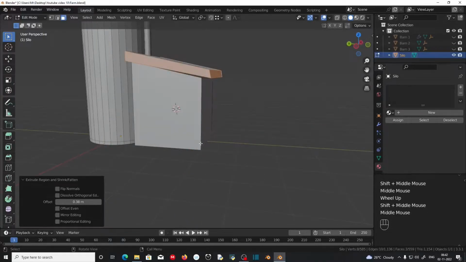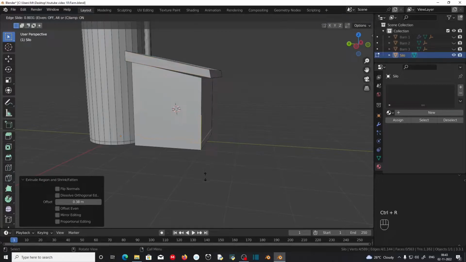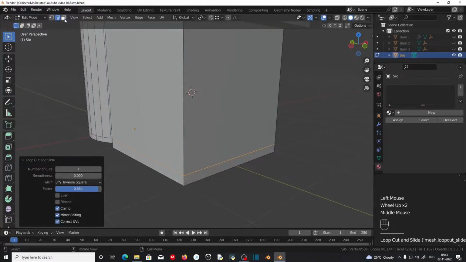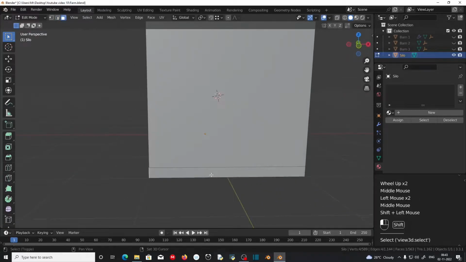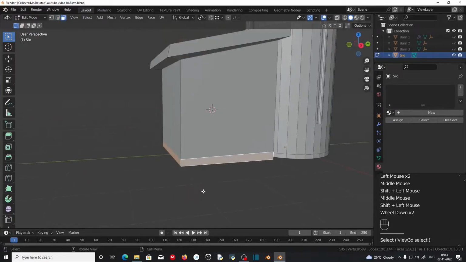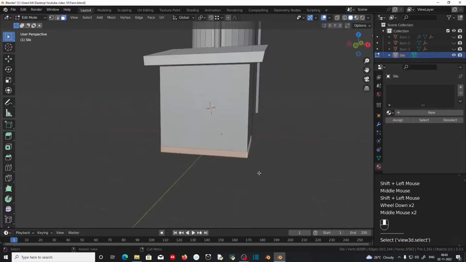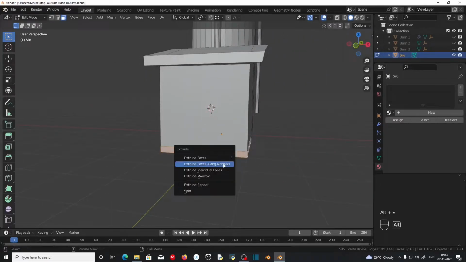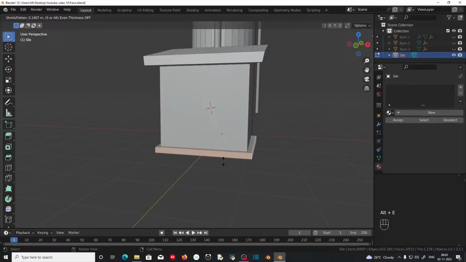Now we need to place a loop cut here. So Control plus R on the keyboard, select the loop cut and slide it to here. Go to face selection mode, select this face, shift select these three faces. Don't select the one in the back. Then press Alt plus E on the keyboard, select Extrude Faces Along Normals and extrude it like this.